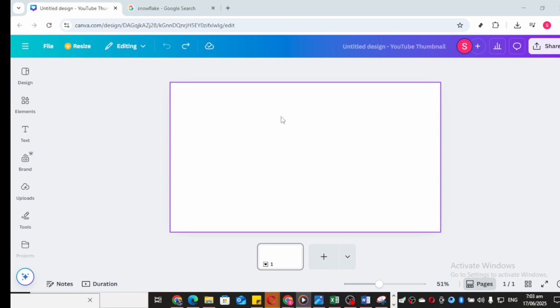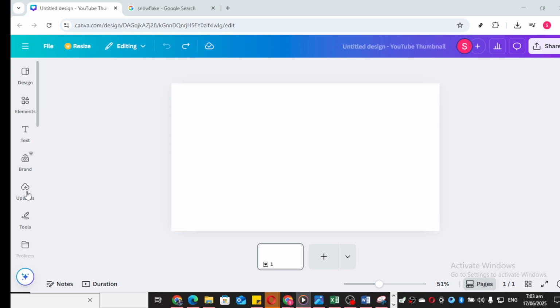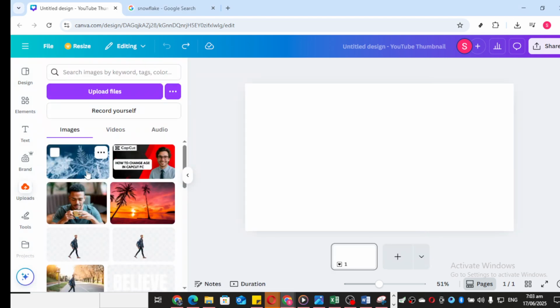First, you'll want to open Canva. Once you're on the Canva homepage, navigate to the Uploads section. This is where you'll bring in your images. Click on Uploads, and you'll be able to select the image you want to work with.